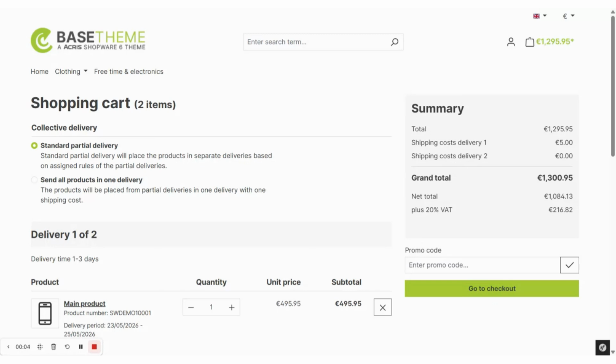Let's now take a look at the configuration in the storefront. For this demonstration, we have already added 2 products to the shopping cart. At the top, the customer can choose between standard partial delivery and collective delivery. As configured earlier in the plugin settings, standard partial delivery is pre-selected by default.